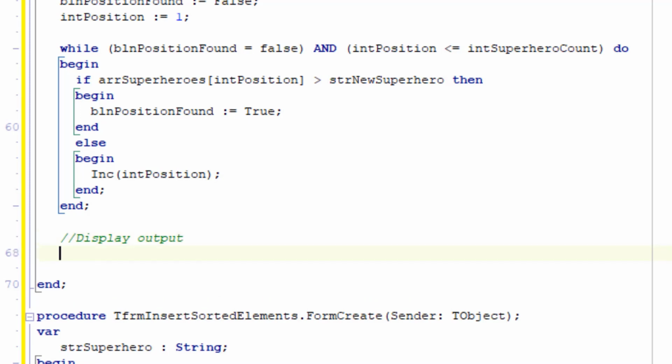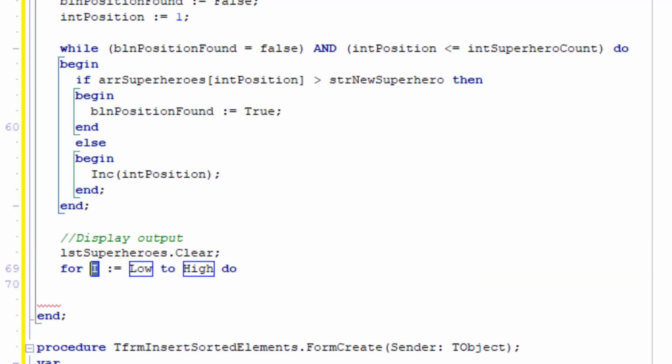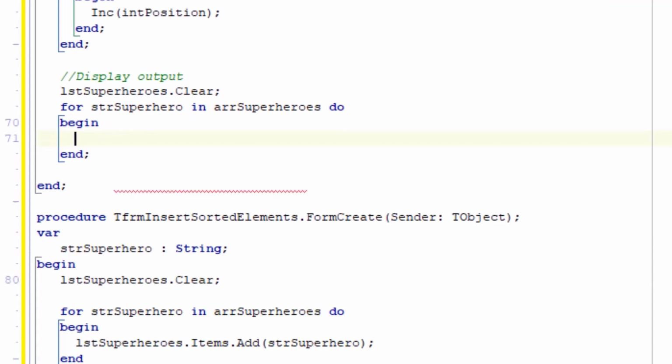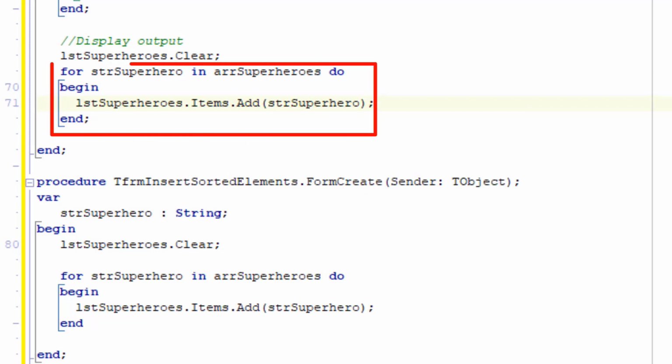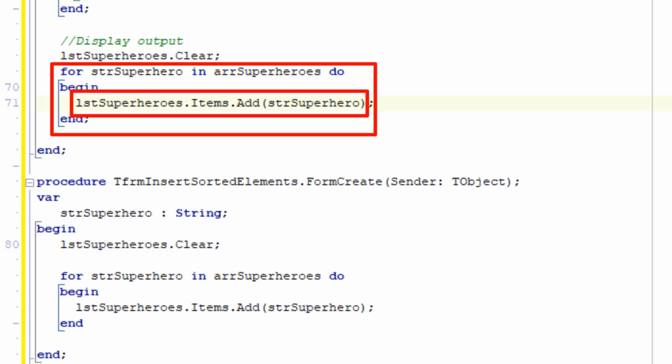Go on the next line. Type LST superheroes dot clear. We make sure the list box is cleared. Press enter. Type for str superhero in ARR superheroes do. Press enter and type begin. Enter. Type the statement. We use a for in loop again to get each individual superhero's name, and we add the name to the items of the list box.